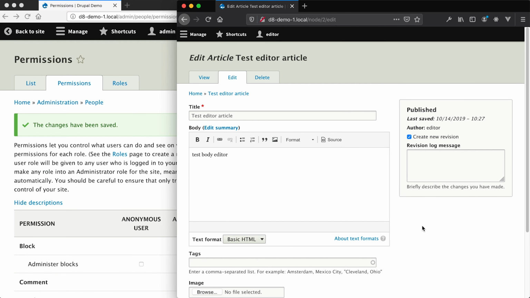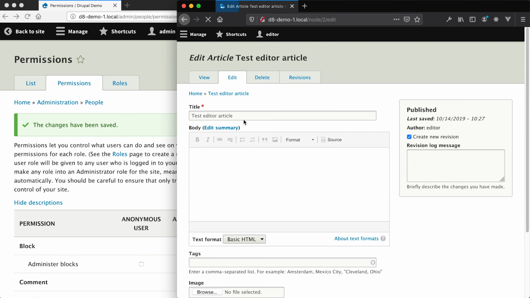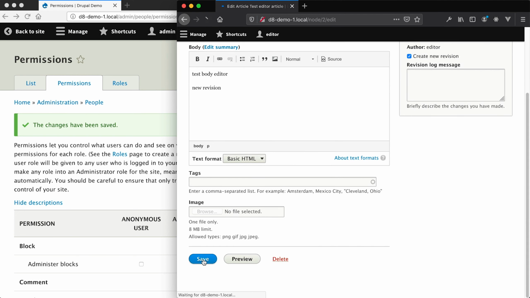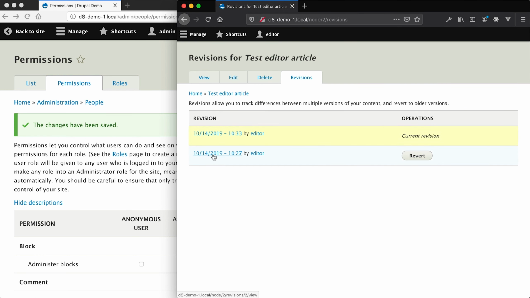And then if we refresh, we should see a tab here on the right next to Delete. And here you can see we have the revisions tab. And then if we just go ahead and make a change, new revision, click on Save, and then click on Revisions, you can see a new revision has been created.